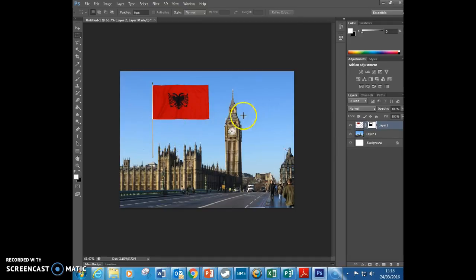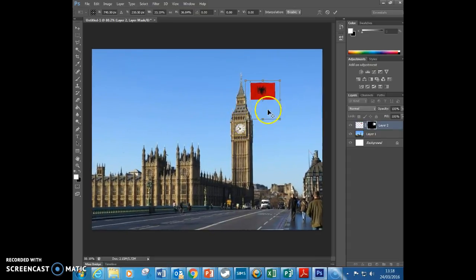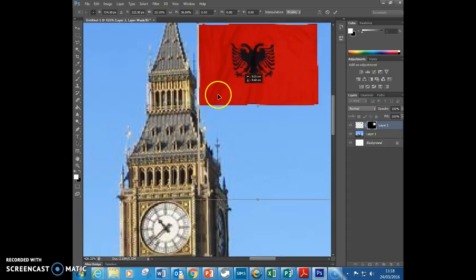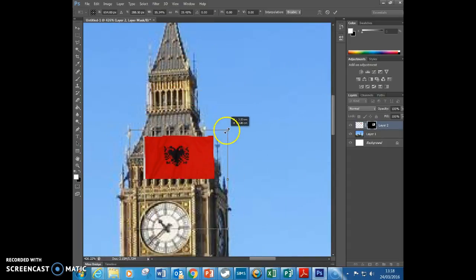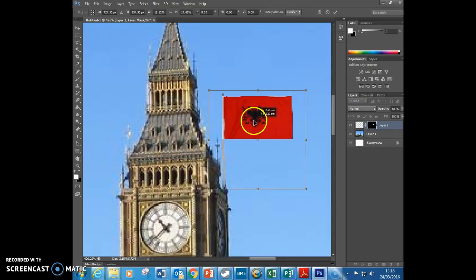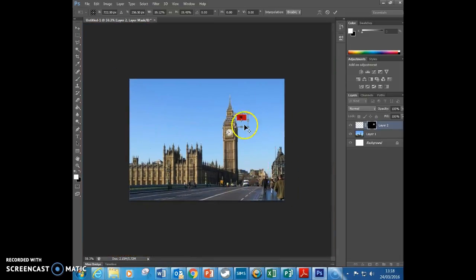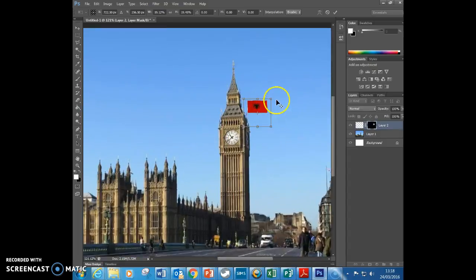Now we've got the thorny problem of how to actually put it up on the top. We're going to use a thing called the transform tool. I press Control and T, and it allows me then to move around and to resize the image. I'm going to put this right up on top of Big Ben up here, and I'll use the Alt key and the mouse wheel to zoom in. And I'm going to make this smaller again. And I'm just going to put that in there behind there. So when we zoom out, you can now see the Albanian flag flying proudly from Big Ben.